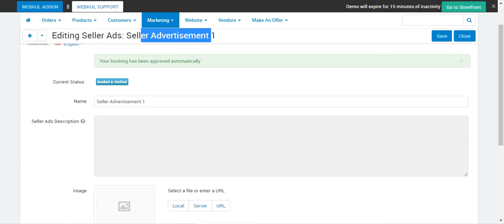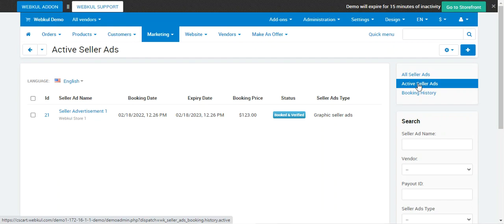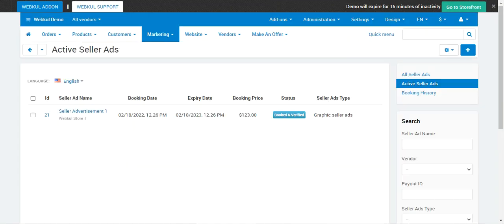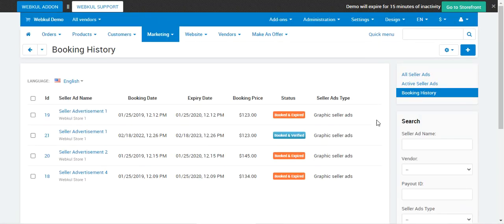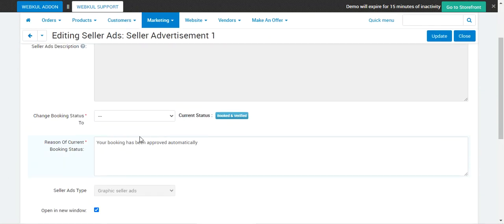Now if I go to the back end here, if I go to active seller ads, you can see the seller advertisement 1 is right now active because the particular seller has purchased it from the vendor account panel. So that's why it's showing under the active seller ads. And if I go to the booking history as well, the same would be visible here, seller advertisement 1. You can see the booking date is there for today, the expiry date is there, the booking price is there, and from here we can edit it as well.